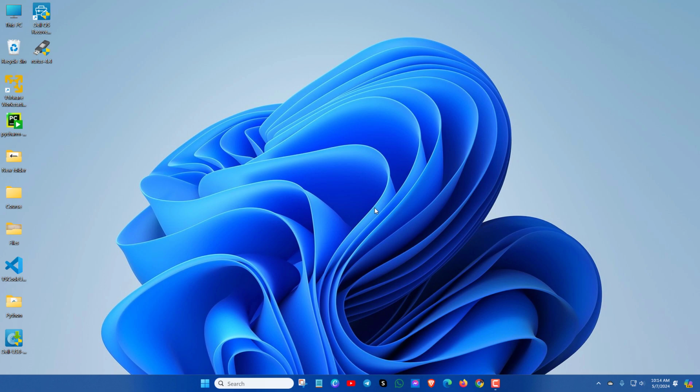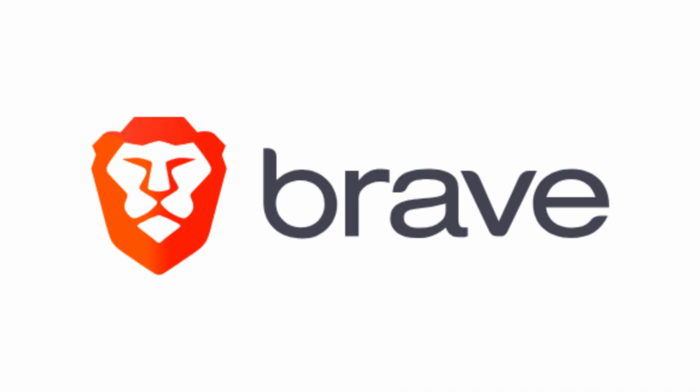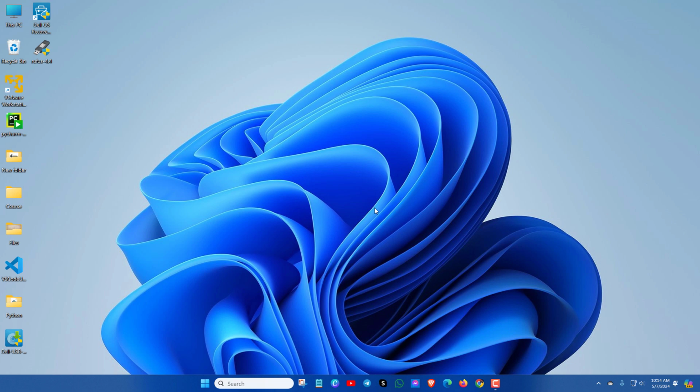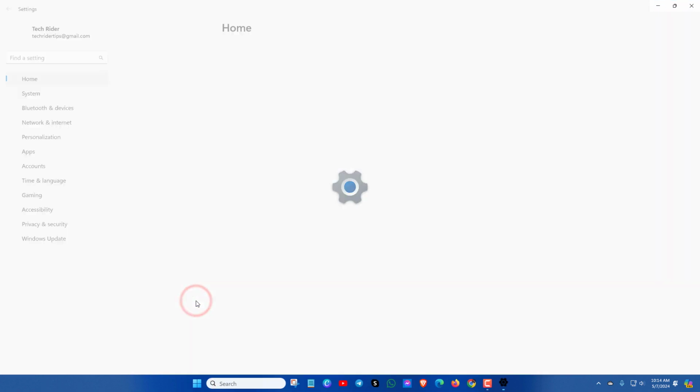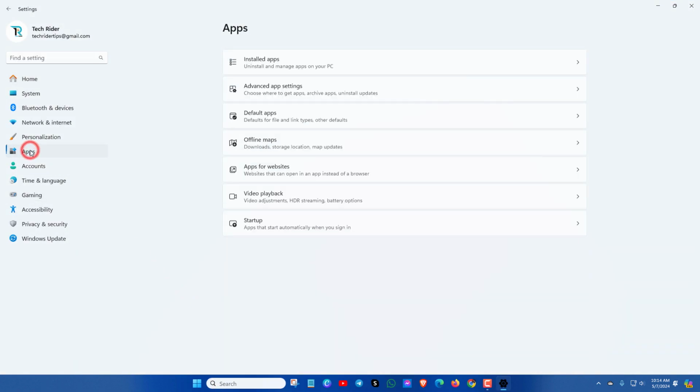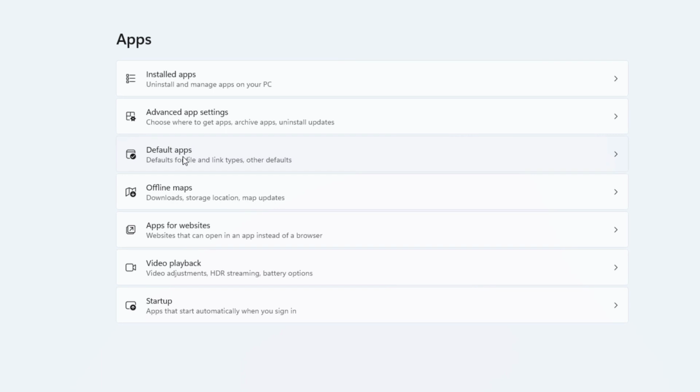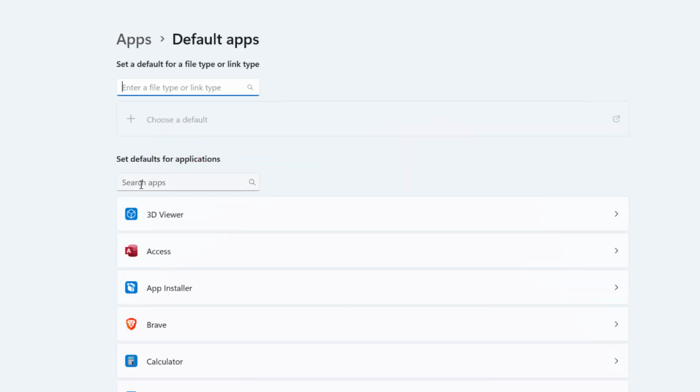If you want to set your Brave as default browser in your Windows 11 or 10, then just try this simple step. To do that, go to Settings, then click on Apps. Now click on Default Apps. Here in the Search App option, search for Brave.